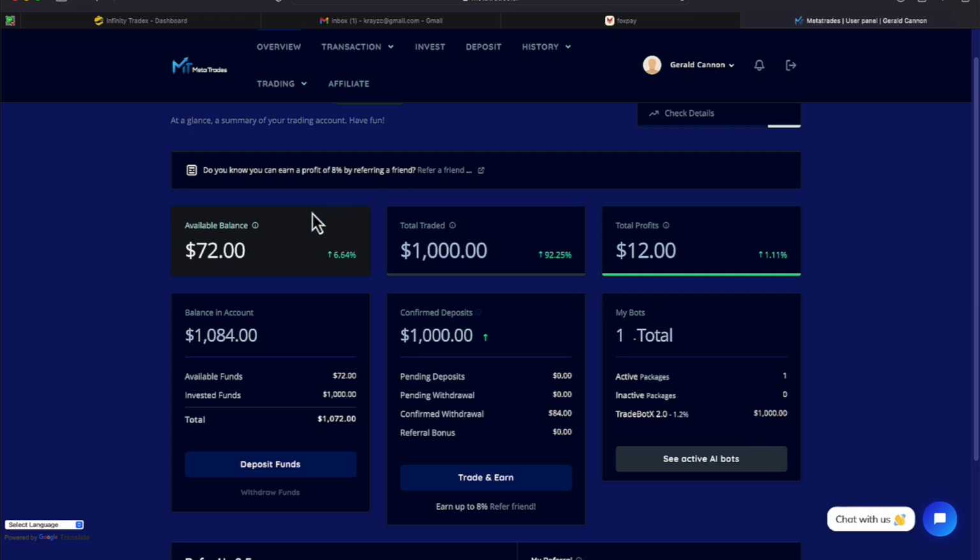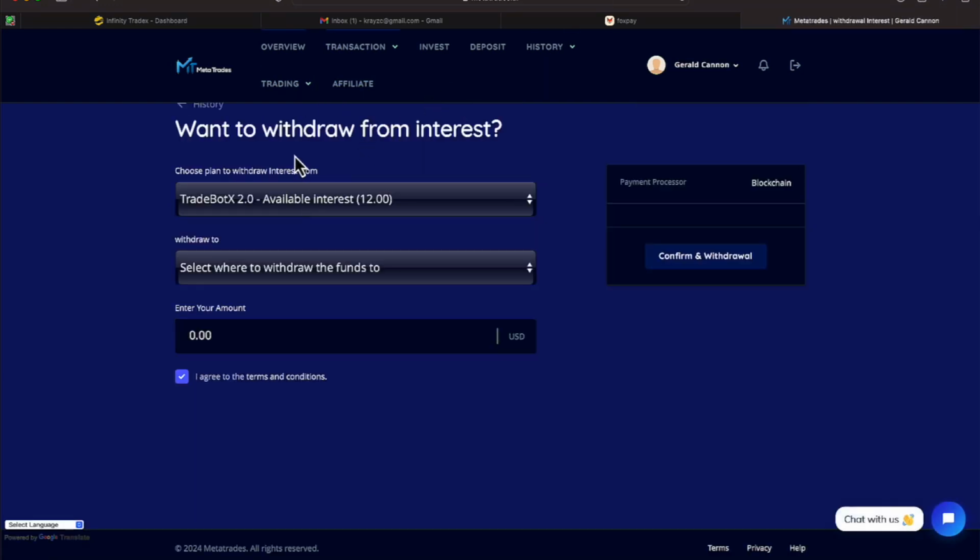So what we'll do first, everyone, is move this $12 over to the account balance, where we show an account balance of $72, and the balance in our account is $1,084. We'll come under the transaction menu, and I will hit interest. As you can see, it says "Want to withdraw from your interest? Choose the plan to withdraw the interest from." So there's that $12 there. I don't have any other drop-downs because you can be in more than one plan at one time, but I only am in one.